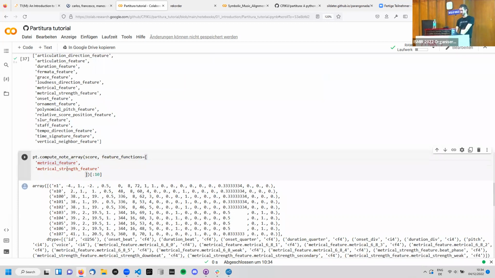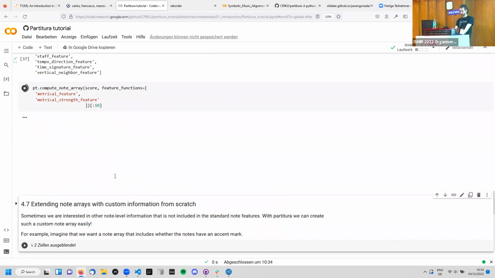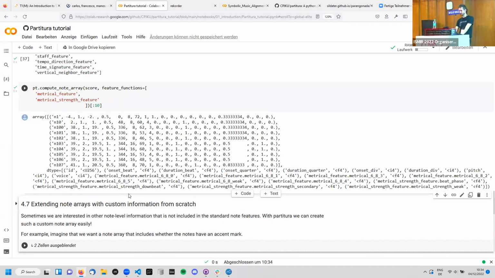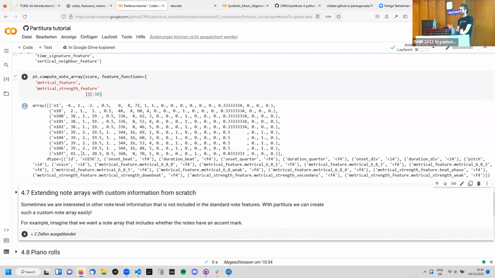Here we are interested in metrical feature and metrical strength feature, again with the part as before, and we want to see the first 10 nodes. And now we have, in addition to the core node array information such as onset and duration in different timing formats, also information related to metrical strength.